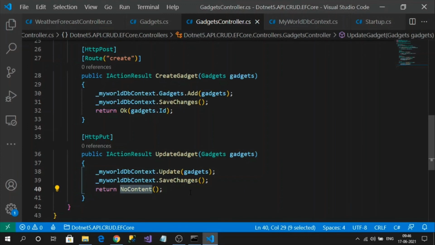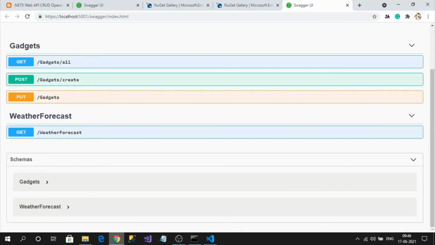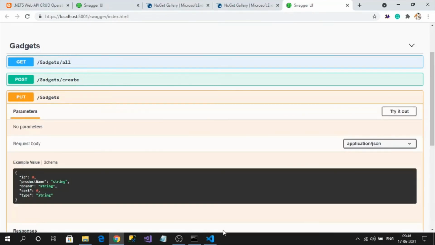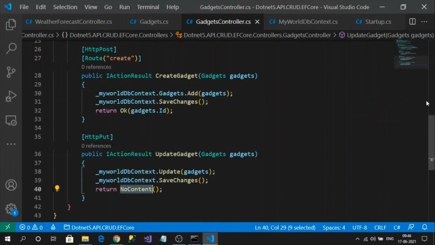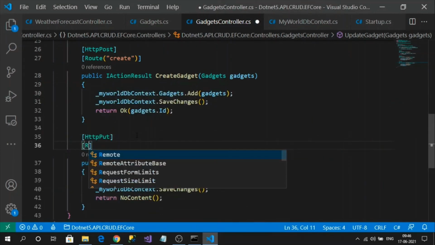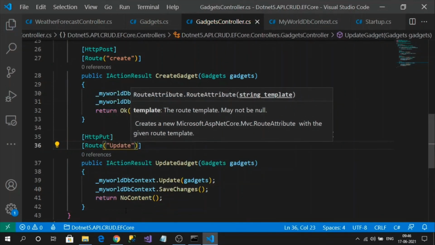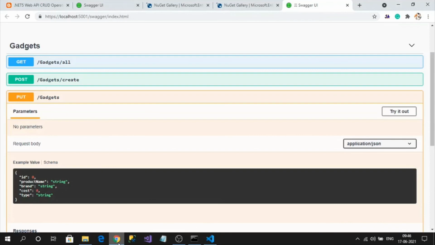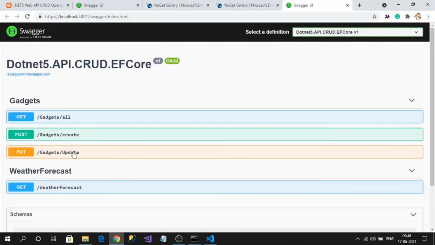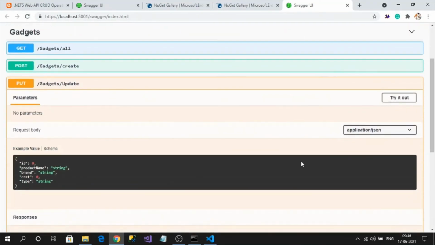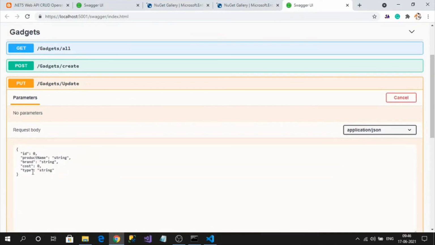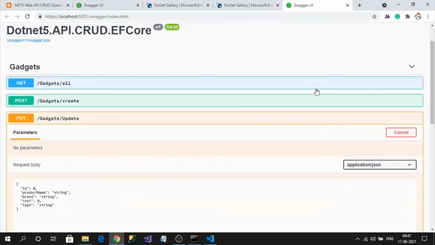So let's run and test our update operation. See, I got update and put. I forgot to define my route type, so let's define the route also. Update. So let's reload the page. I got path. Okay, so here I need to pass something. So let me update my latest record.